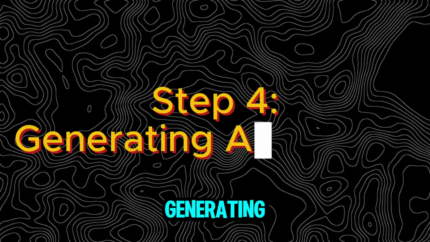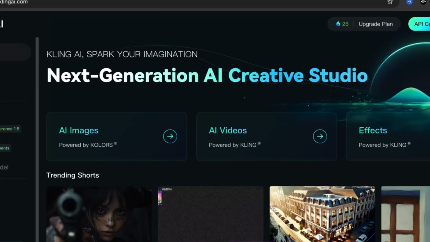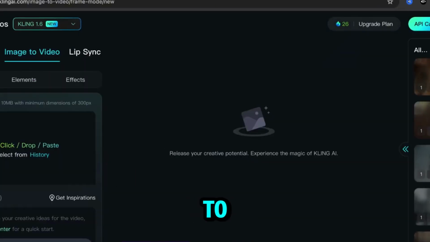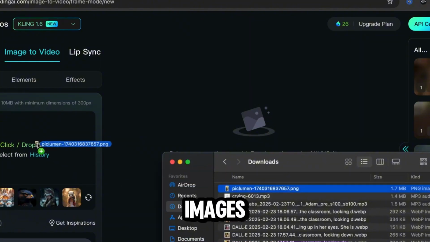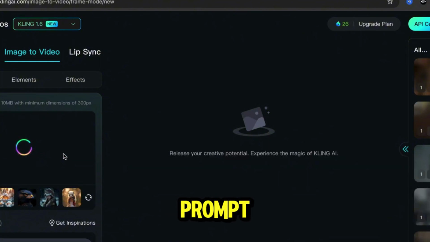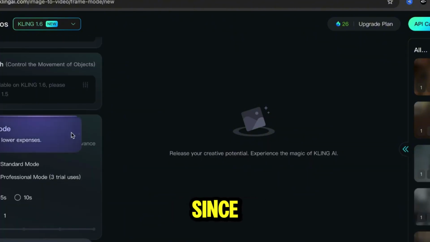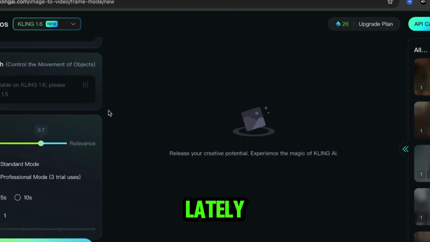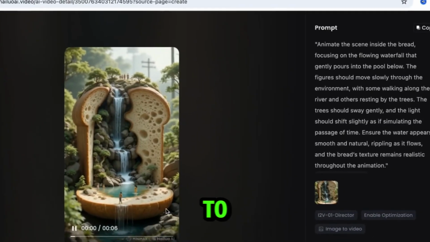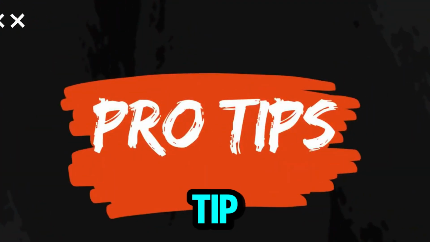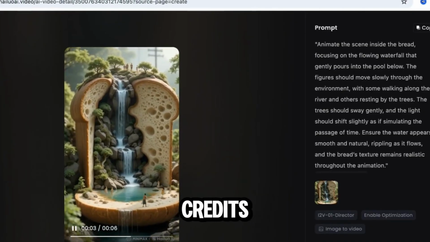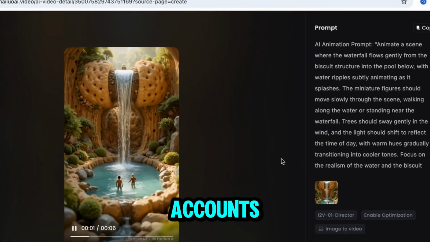Once you're happy with your images, download them to your computer. Step 4. Generating animations. Now let's animate. Head over to Kling AI. Upload your images, enter the animation prompt, click Generate. Since Kling AI has been a bit slow lately, I pair it with Hailuo AI to save time. Pro tip. Running low on credits? Just create a few extra accounts.